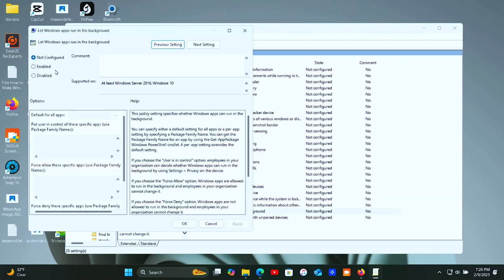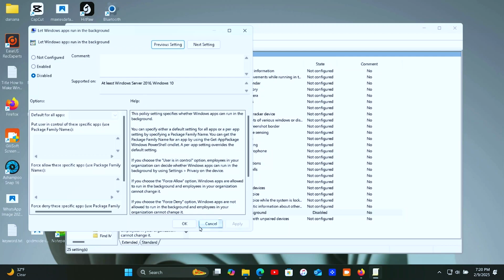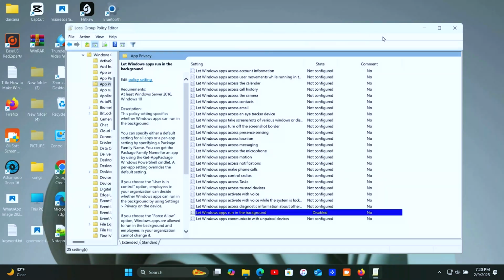Double-click Let Windows apps run in the background. Select Disabled, then select Apply and OK. This keeps your RAM focused on what really matters.